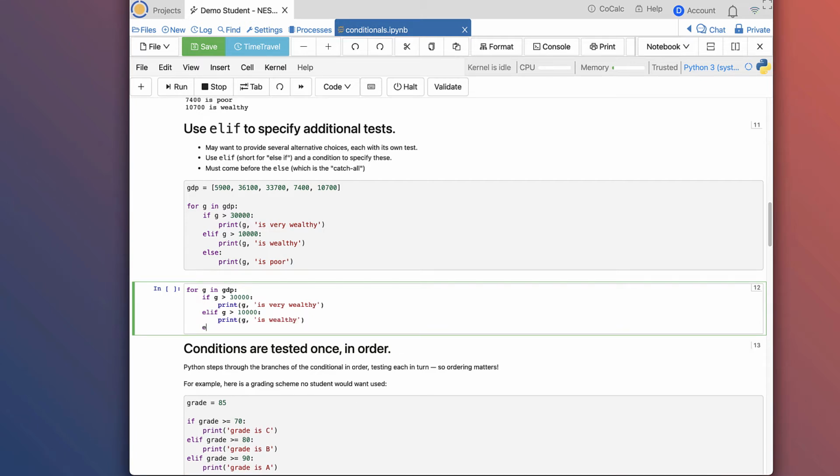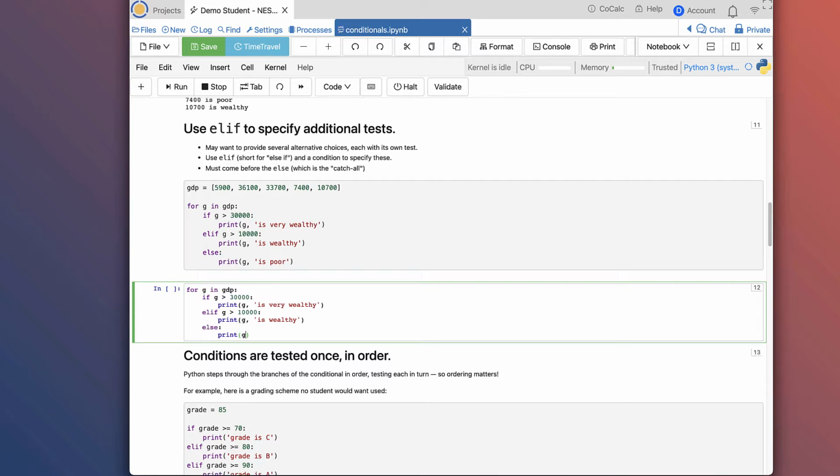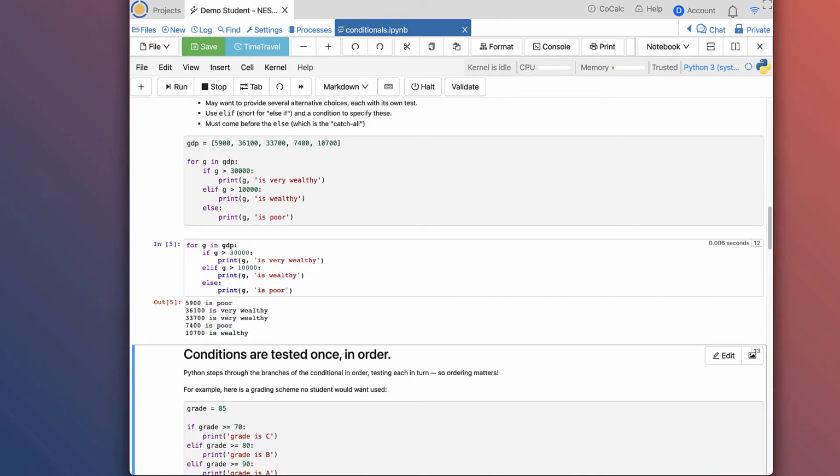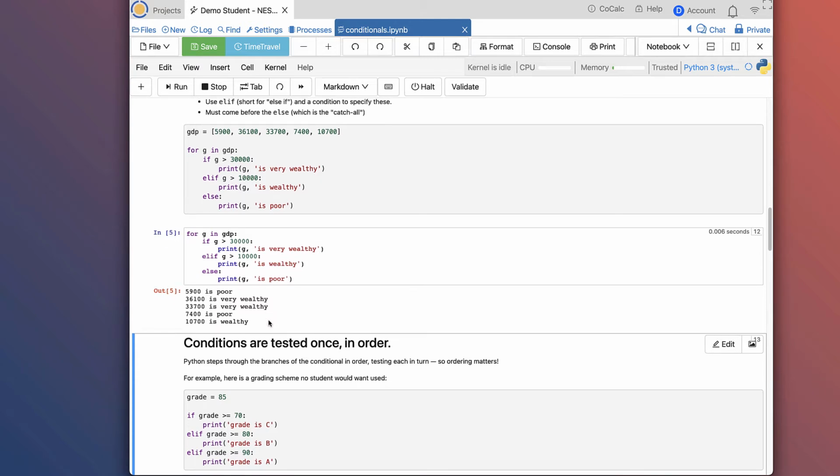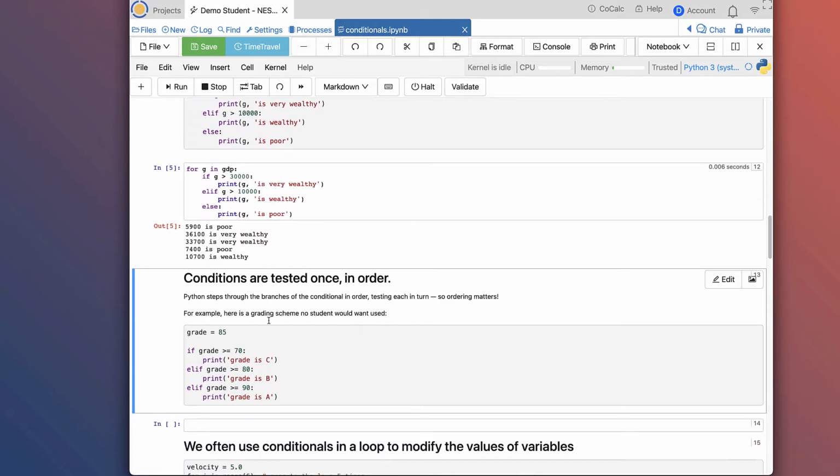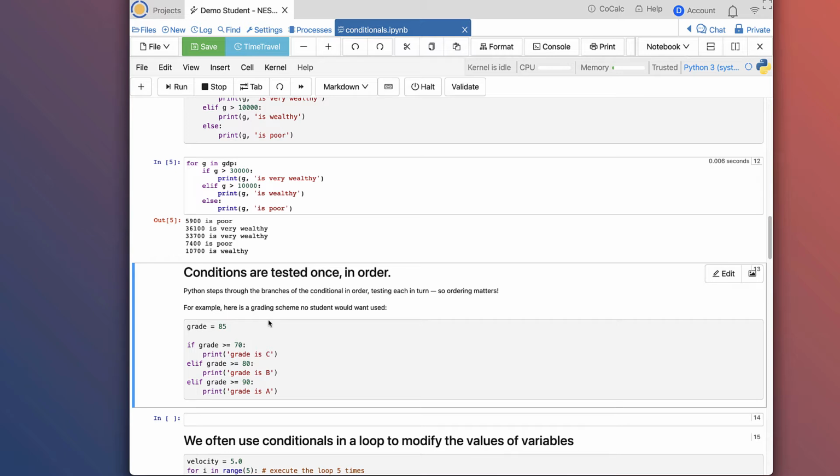And then finally, my else statement, else colon, print G is poor. Run that, and now we've got three different outputs because 10,700 is between 10,000 and 30,000, so it gets the wealthy, whereas the other two become very wealthy. All right. One important thing to recognize about this is that the conditions are tested once in order, and so it's important what order you list your conditions in.